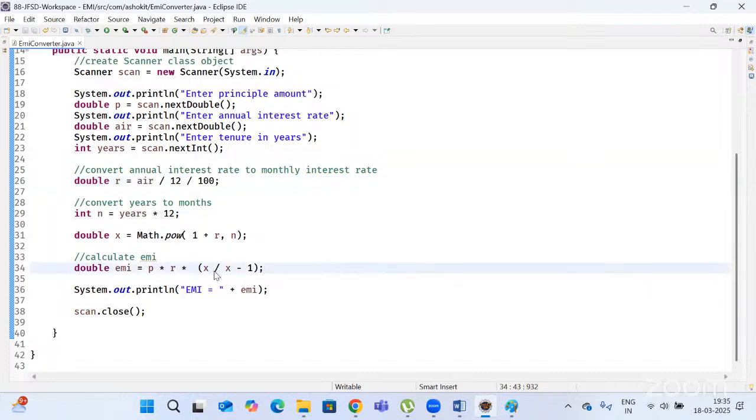Oh, sorry. Good to know. See, first, what is the problem with this? You should put x minus 1 within parenthesis. Not the x by x minus, only x minus 1. First, you should calculate x minus 1. Then it should divide x by x minus 1. Keep that x minus 1 within parenthesis. I'll show you the output now.